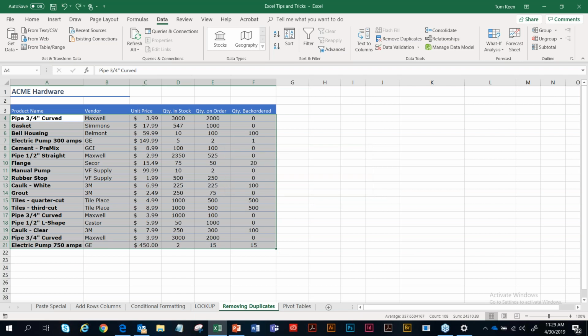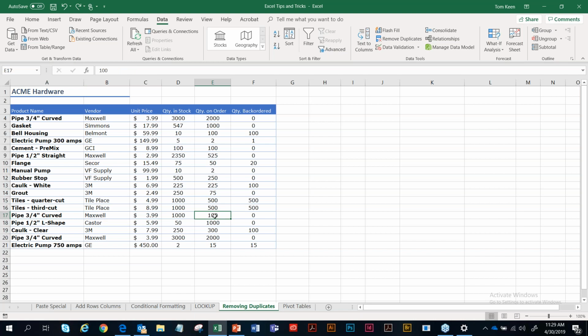Now, I'm going to do an undo from in here, and I want to point out that I have a list of items: 3/4 inch pipe curve, 3/4 inch pipe curved, and 3/4 inch pipe curved. And with some of these prices, I can see that we have different amounts of data. One record is a duplicate, but one of those 3/4 inch pipe curve records is slightly different. You can see that I have different amounts on hand.